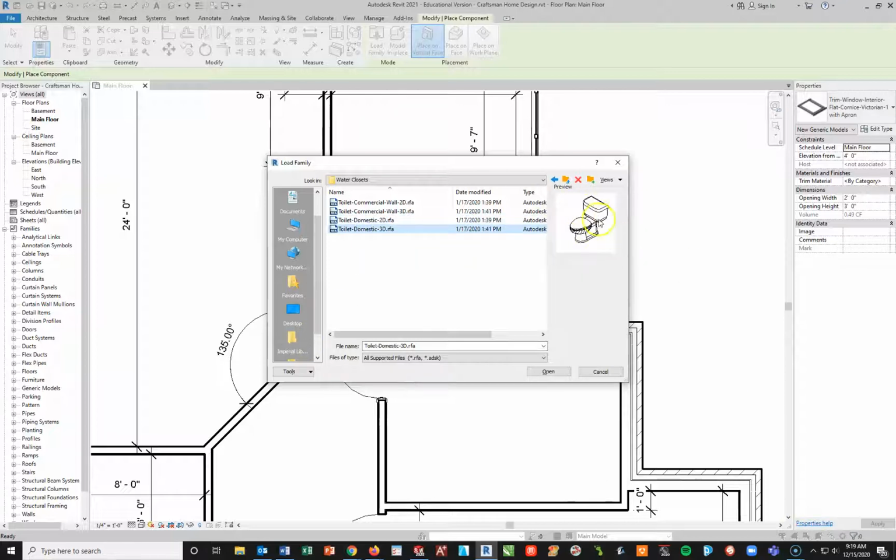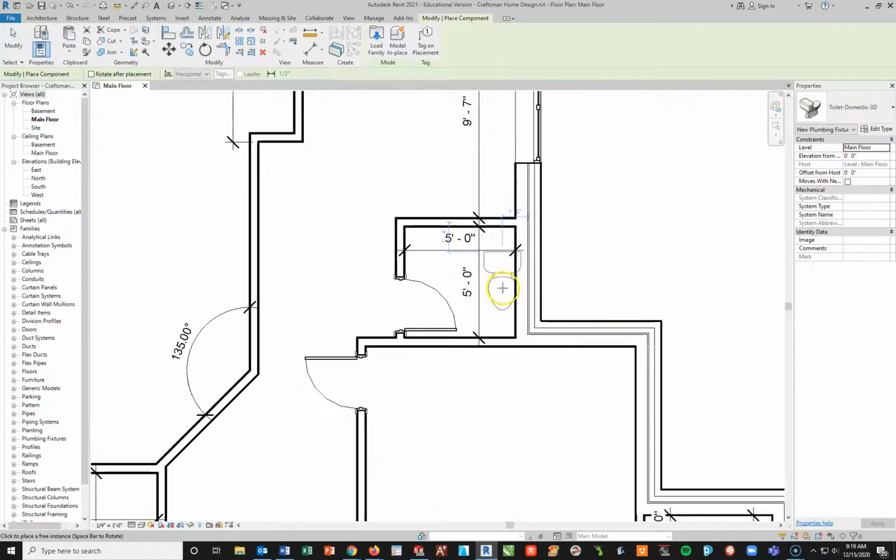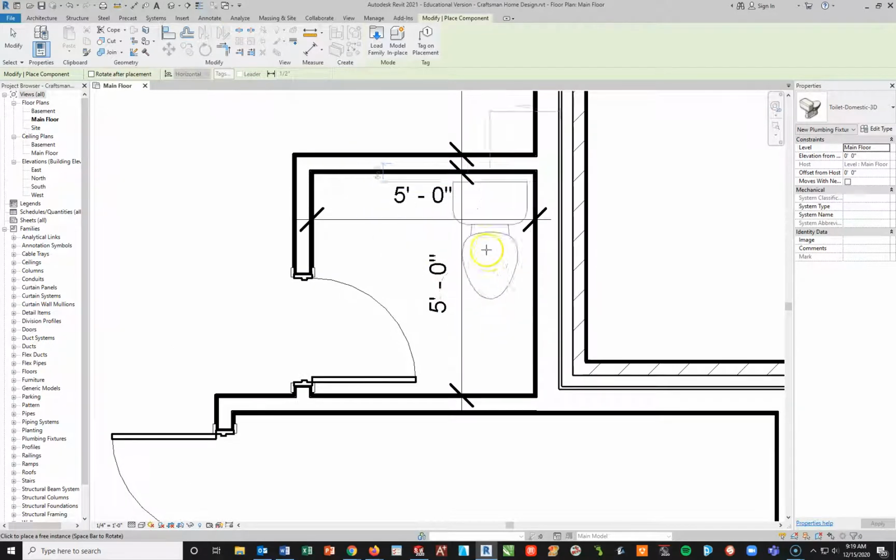Now what I'm going to do is pick the three-dimensional one because I want to be able to see it in 3D. Okay, and I'm going to show you how to do that today. We're actually going to look at the house in 3D to see how it's coming along. But I'm going to pick this toilet right here, and I'm going to click on the word open. Now, as you put it in there, you see I have a toilet following me around on my cursor. Okay, but it's not in the right direction. I need the back of the toilet on this wall over here.